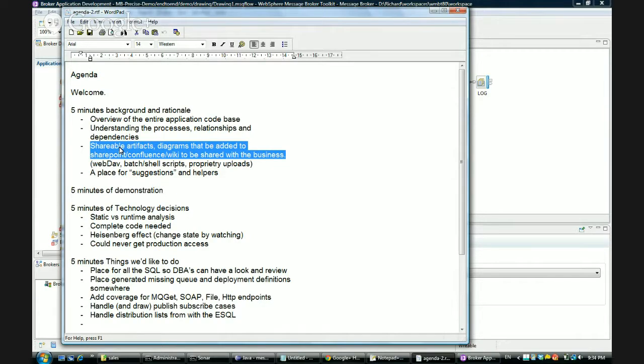So what we want to do is generate shareable artifacts, diagrams ideally, that can be added to our knowledge management tools such as SharePoint or Confluence or a wiki page. That way not only can we share that with other developers, we can print it out, take it to meetings, draw on it, and take it to discussions with the business and use that to explain things to the business.